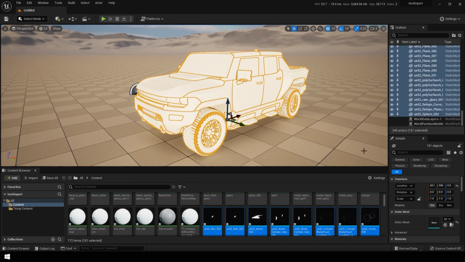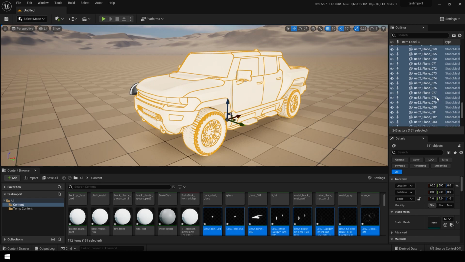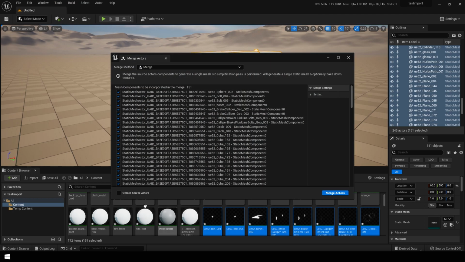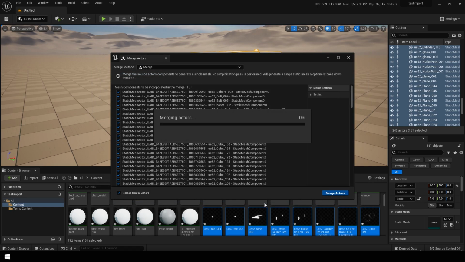If we want to move the entire object at once, we need to merge all objects together. Select every object from the outliner, go to Tools and then Merge Actors. Click Replace Source Actor and then click Merge Actors. Select the destination and save. It works like joining every object in Blender.